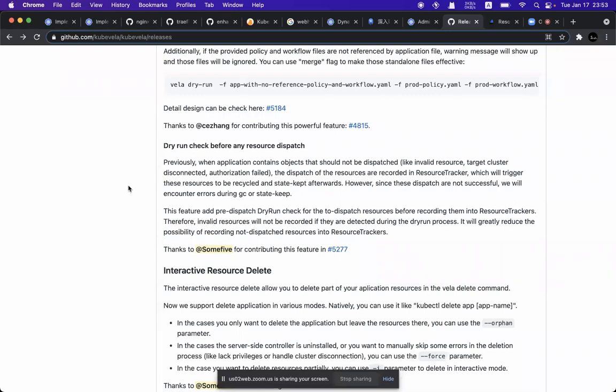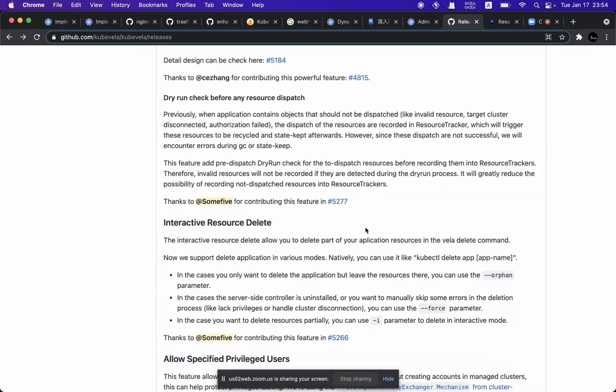So sometimes if you find that the remote cluster is disconnected or the authentication is forbidden, at this time, you will see that the dry run check will prevent the user from doing those things, instead of recording these things in the resource tracker, which can cause potential trouble when you try to run the garbage collection. So this is also an enhancement for the application controller.